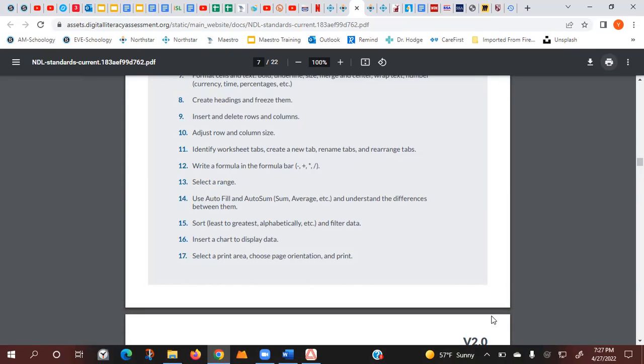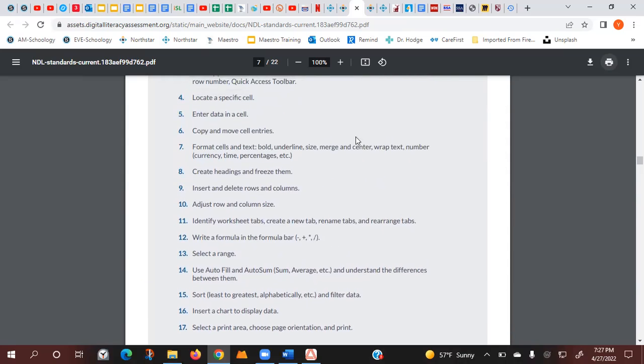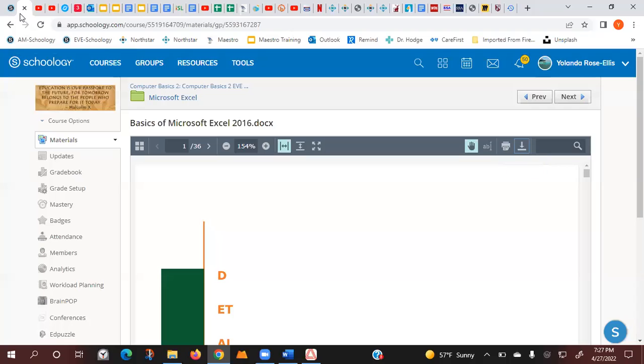Write a formula in the formula bar, select a range, use autofill and auto sum, and understand the difference, sort and filter, insert charts, select a print area, choose page orientation and print. So those are the things that we're going to be learning in Excel.